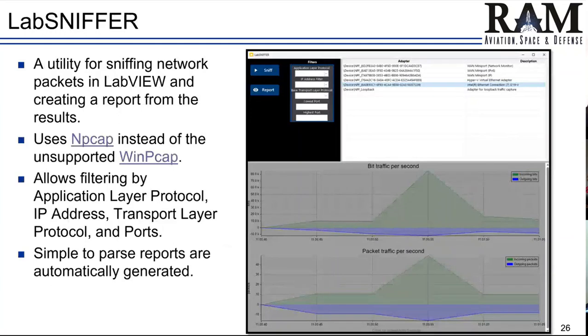I do have a dynamic security tester for LabVIEW, so this is for sniffing packets. This does use Npcap. I found some LabVIEW code out there that people had written for stuff like this, but it all used WinPcap. This uses Npcap. So it'll list all of your adapters. You can select the adapter you want to sniff. You can also filter by stuff like protocols and ports and whatnot. And then click sniff. It will give you live graphs of all your data going in and out until you turn the sniffing off.